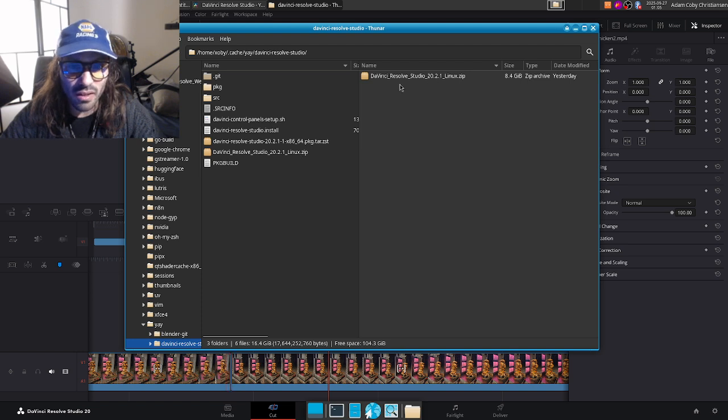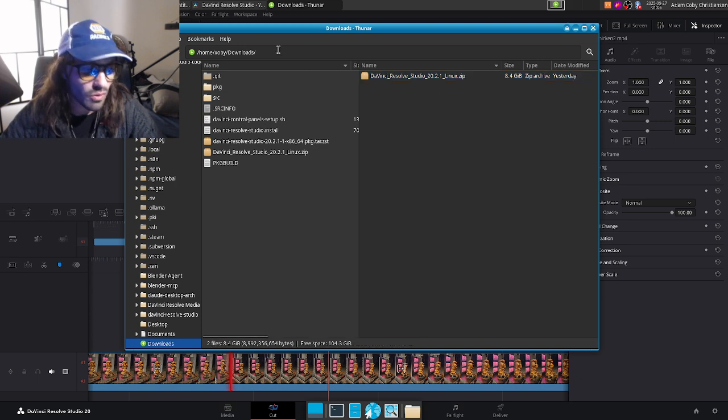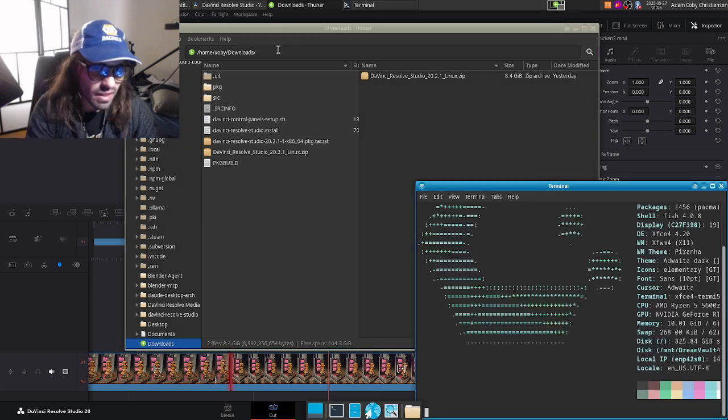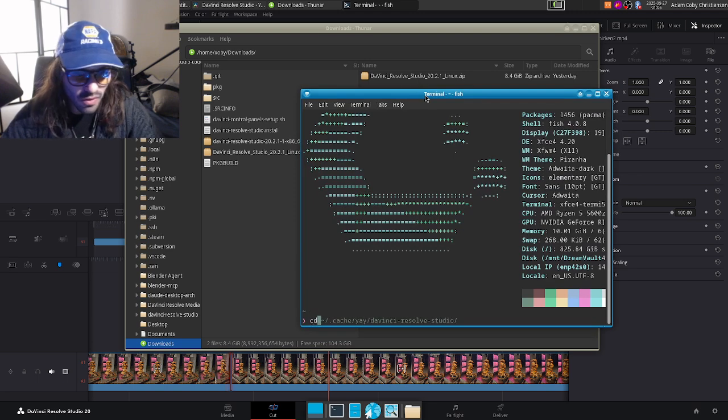And here's where the magic happens. Right? We click and drag our Linux zip in here. You can also run all those commands if you want. If you want to run the commands, either from the home, you cd into that cache directory.